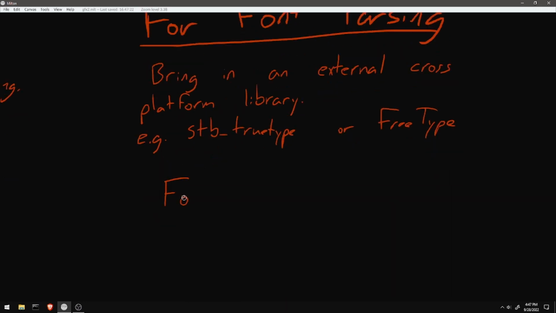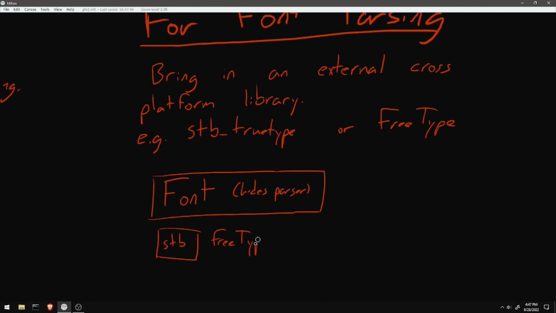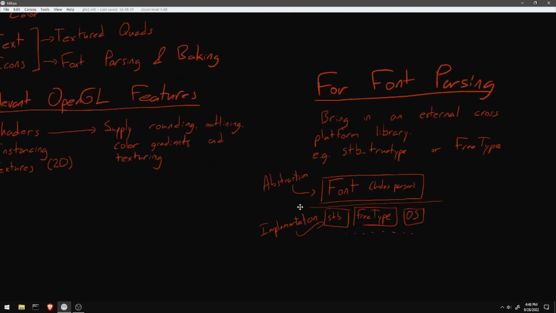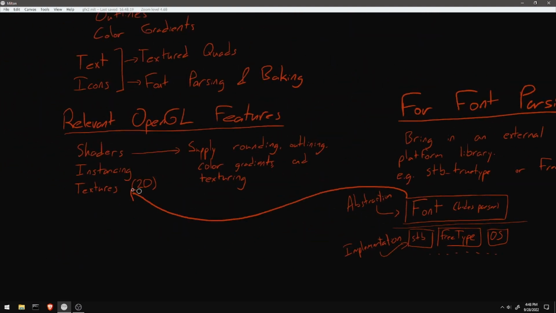Since I want the ability to swap these things out, I'm still going to need to develop an abstraction layer for this separately from everything else, because I want to be able to swap out the font parser separately from swapping out the graphics API and the operating system. So there's another abstraction layer we need. The data that comes out of the font parser will get fed into the renderer features, and all put together we'll have a text rendering system and an icon rendering system.